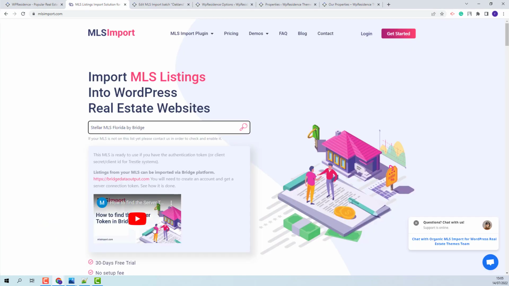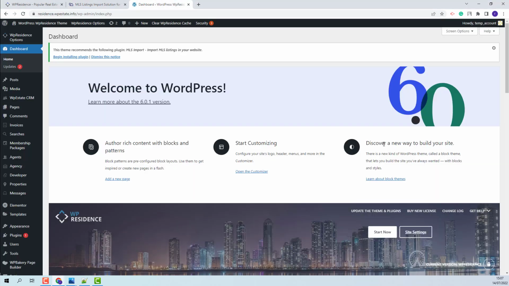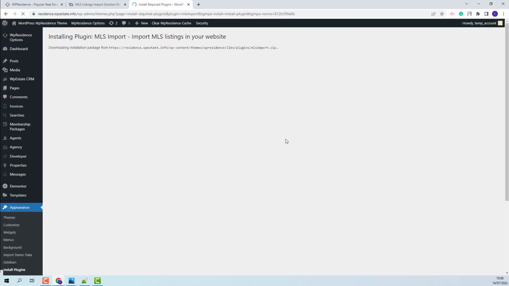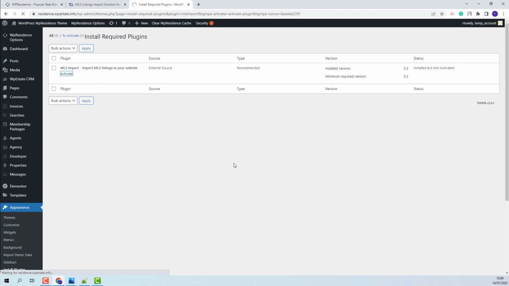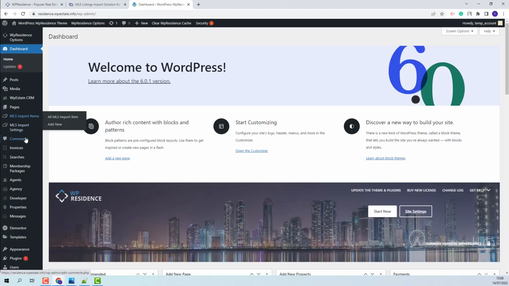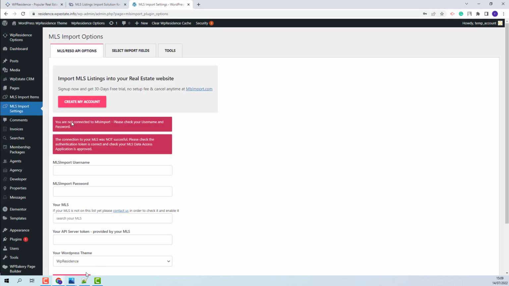MLS Import plugin. Next, I will show how to proceed if you want to purchase the MLS Import plugin. I will go to a domain where only the VP Residence theme has been installed and no settings were made for the MLS Import plugin. You will see here you will have a warning that the MLS Import is one of the recommended plugins. So I will install first the MLS plugin. I will click install. I will activate the plugin. And now I will see the two sections here, just that when I go to the MLS import settings, I will not have any credentials.